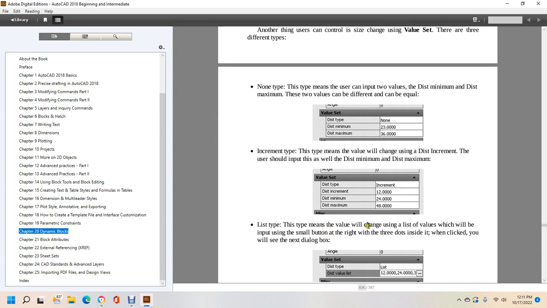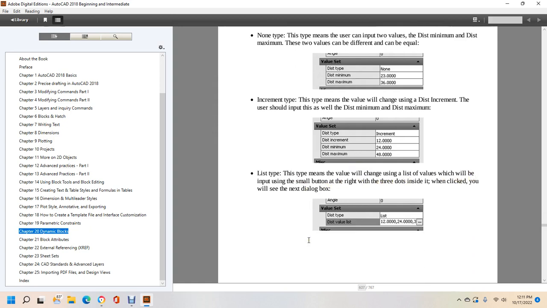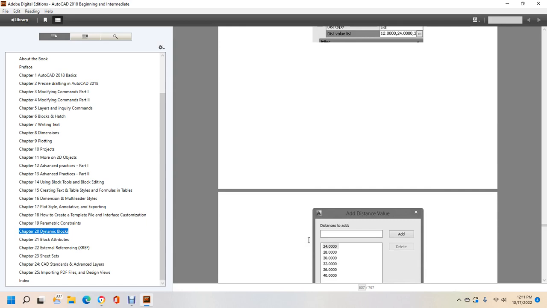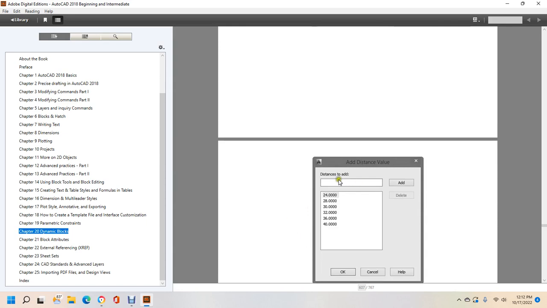This type means the value changes through a list of values, which will be input using the small button to the right with three dots inside. Click it and you will see the next dialog box: add distance value, distance added, add, delete, OK, cancel, help.